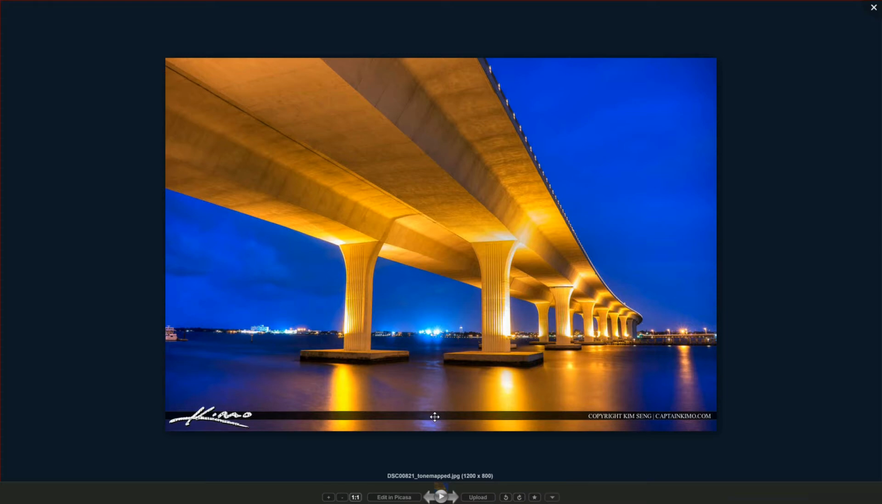Now what you're going to need is an LR plugin for Lightroom. It's LR Mogrify, and I'll show you where to get that plugin for Adobe Lightroom.